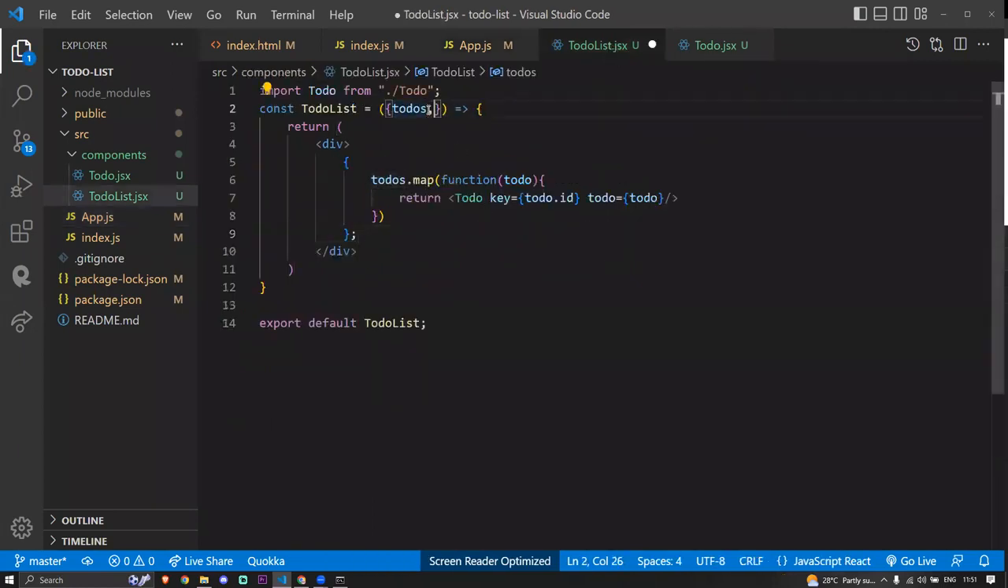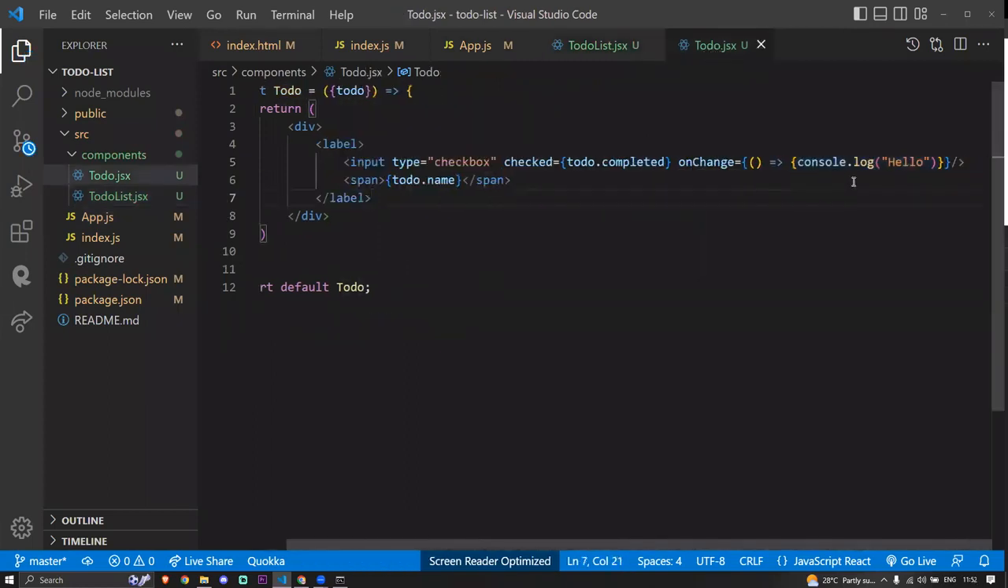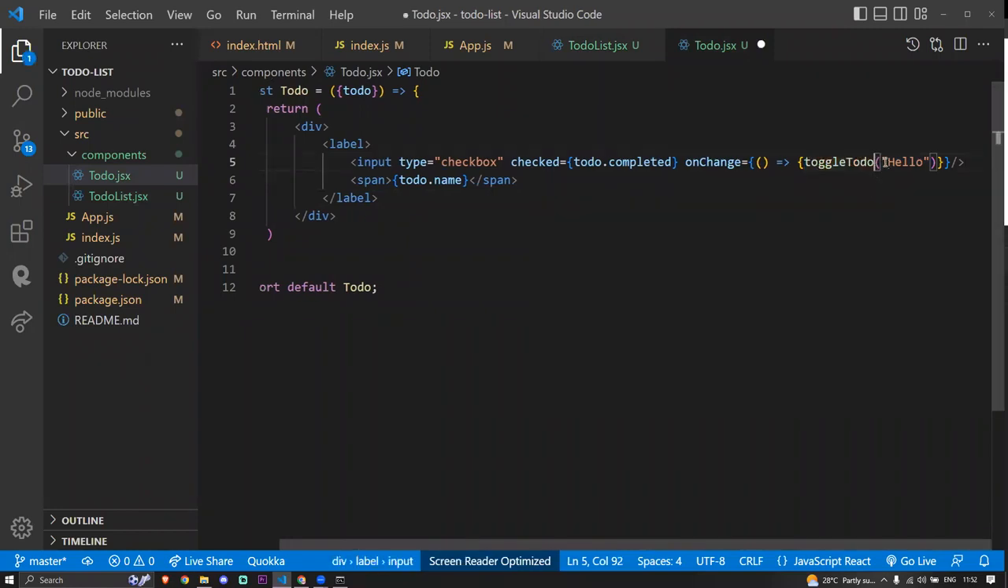I can destructure the toDo, toggleToDo. Then I'm going to put a new prop here, toggleToDo equal to toggleToDo. Now I am able to catch that inside this ToDo.jsx. Here, basically what I usually do, instead of console.log, I'm just going to give toggleToDo.